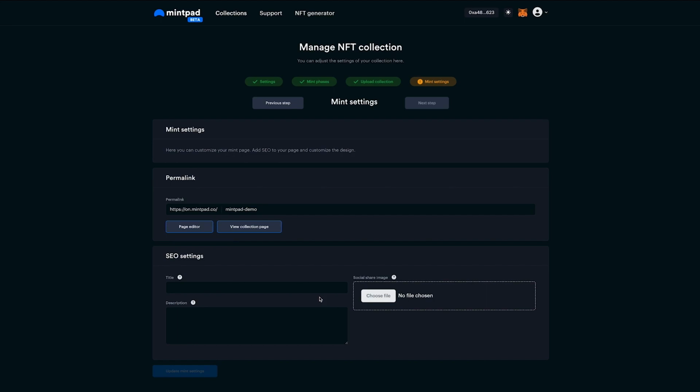Now that the collection is uploaded, we can adjust the mint settings. On this page, you can create a custom permalink for your collection. We will call ours Mintpad Demo. This is the link you will share when your collection is ready to mint.